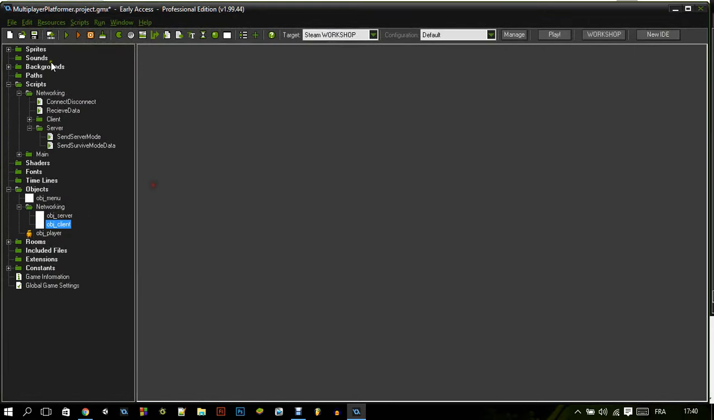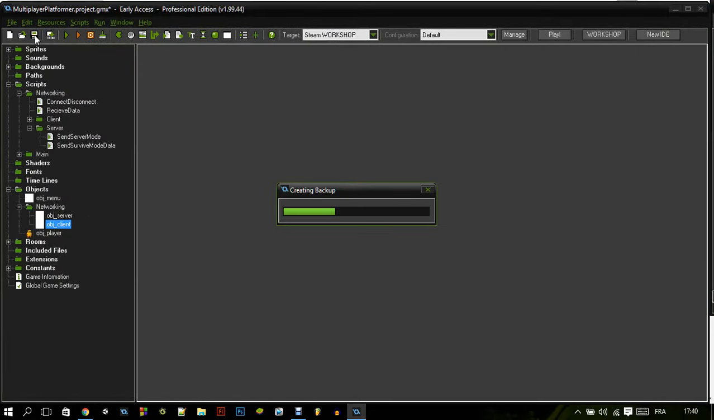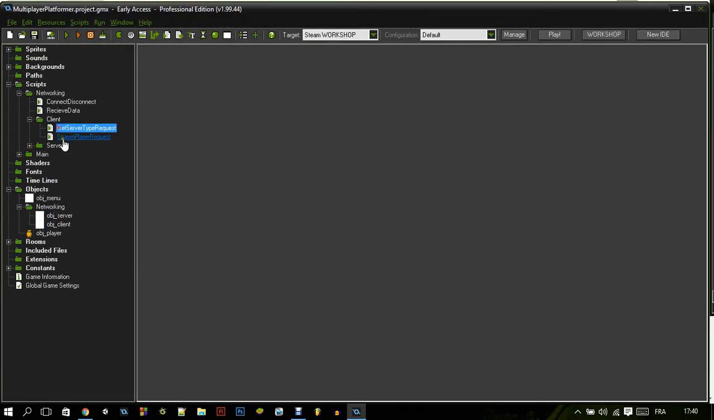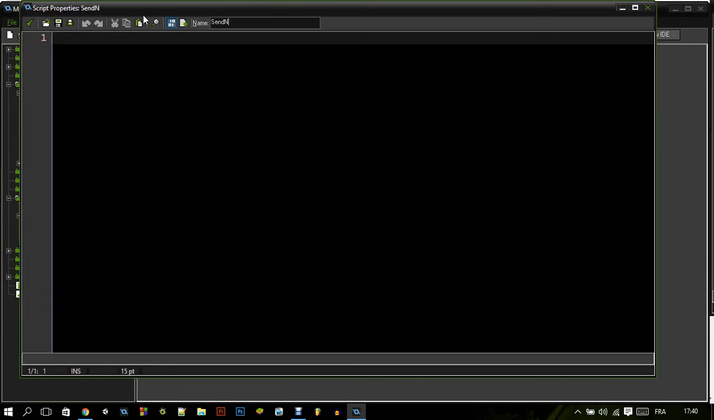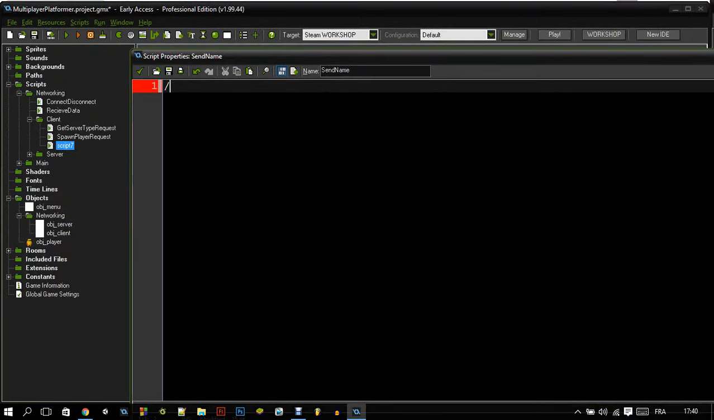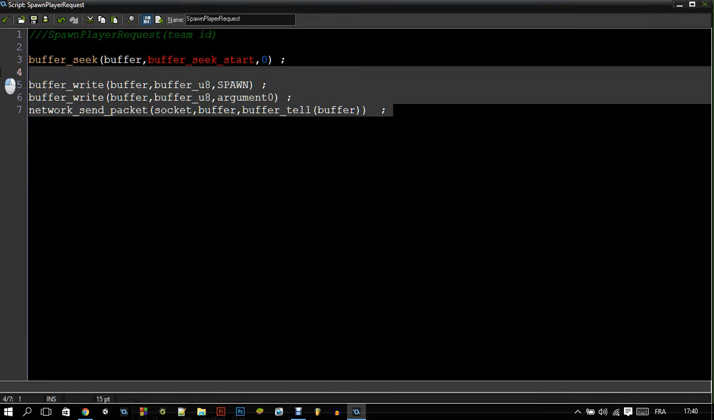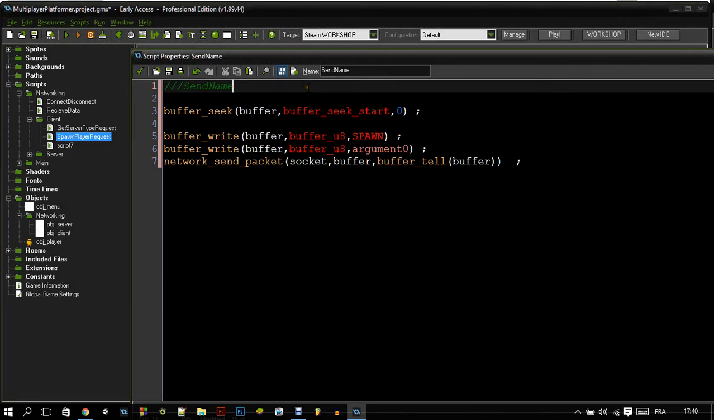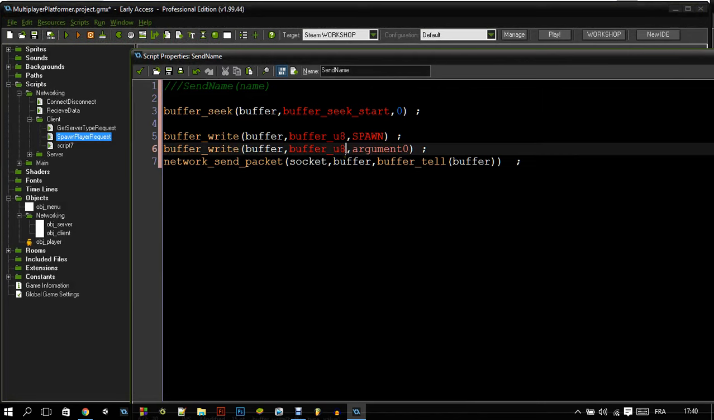But first of all, let's actually make a script to send the name for the client. Okay, so send name, so that the client can set a name for his player. Okay, so it's going to be that. Place it here. Okay, and let's replace this by a string, of course. Yeah, I think that's all.